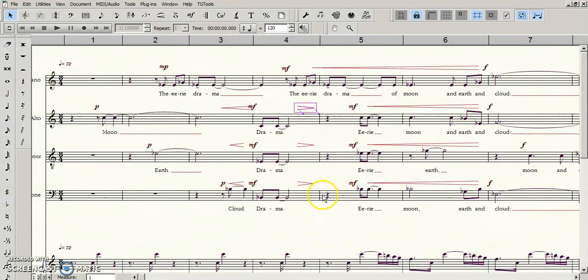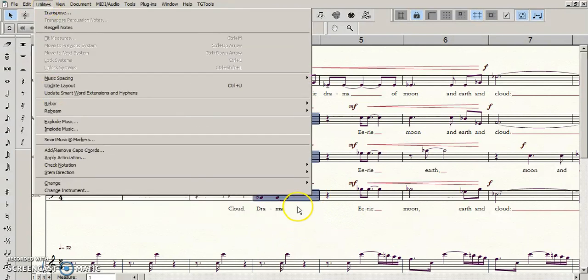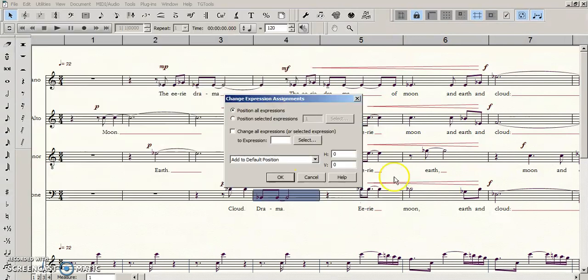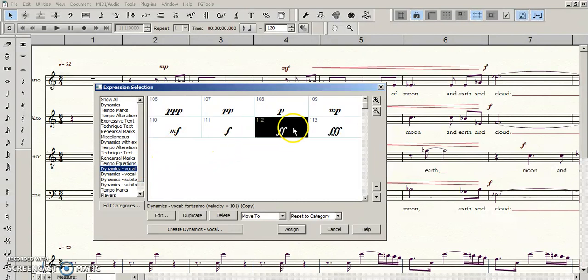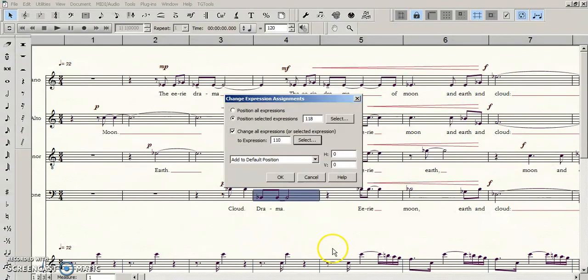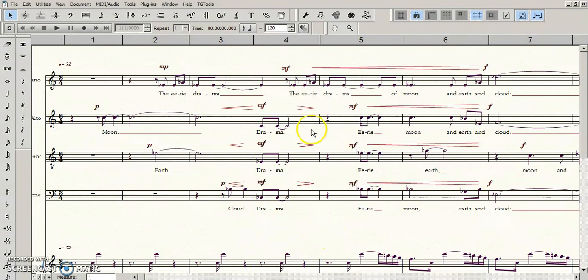Anyway, I'm going to come here again, highlight all these, and go to Utilities, Change Expressions. So I can just type in 118, but I can also double check that that is indeed the one I want. That's the one I want. So I'm going to change that to this one, number 110, and press OK. Now that's changed.